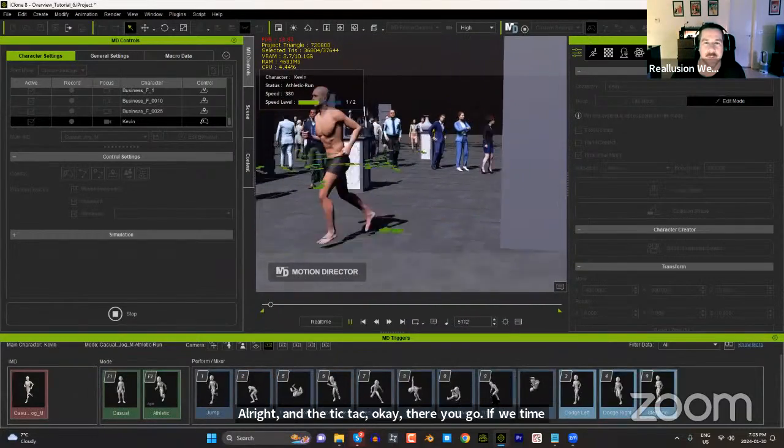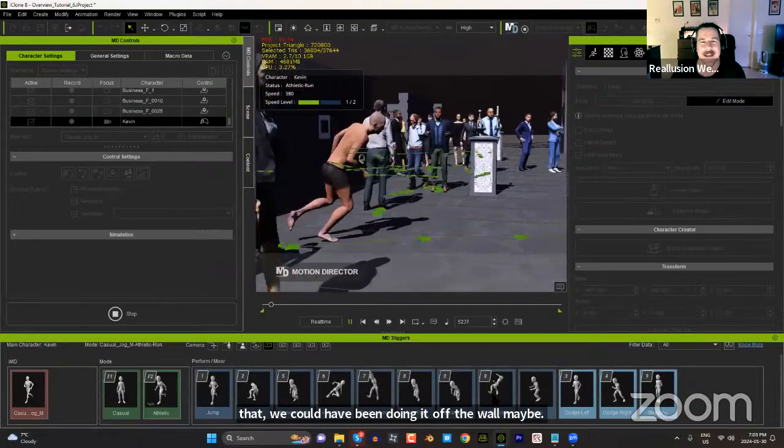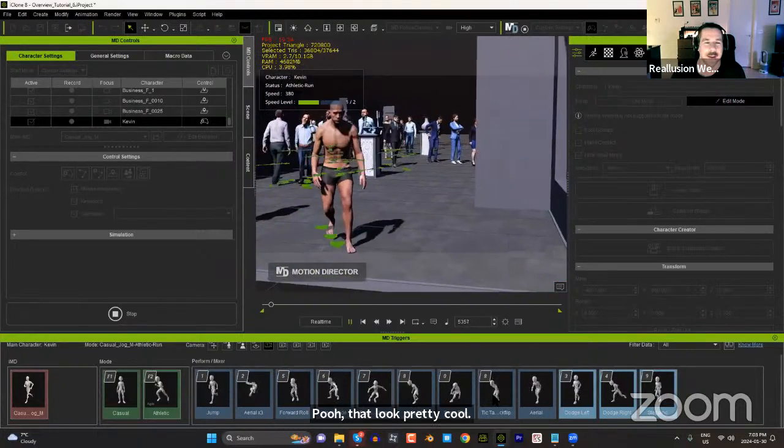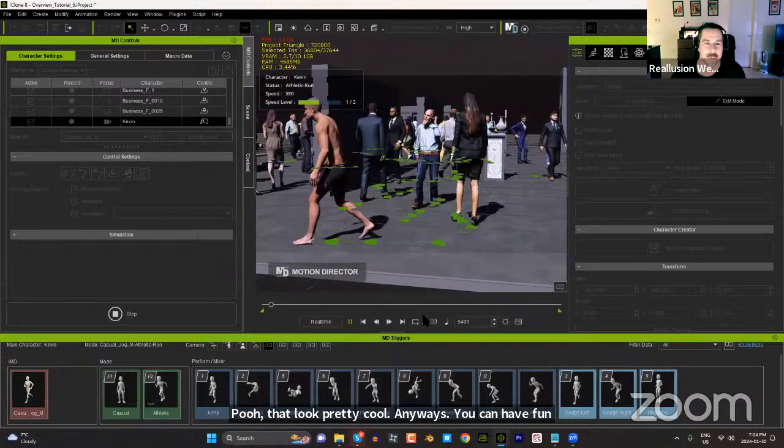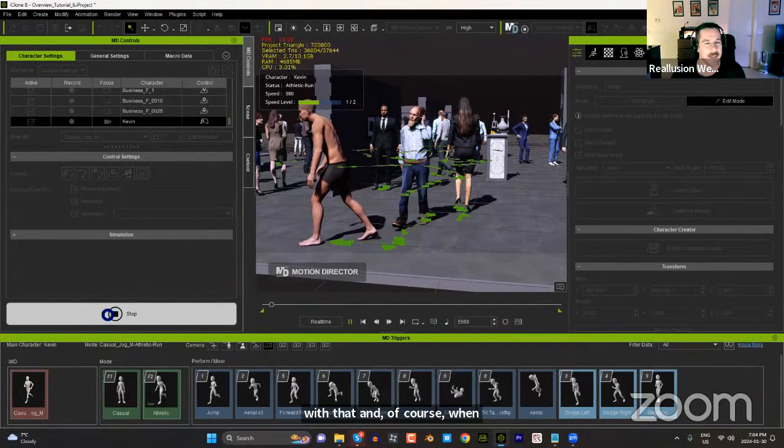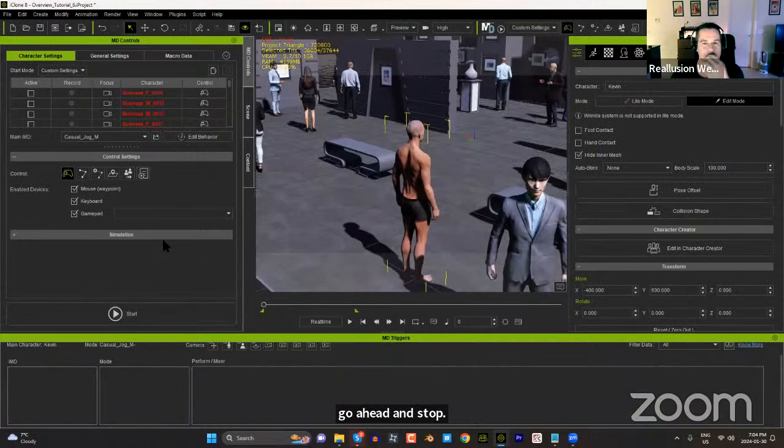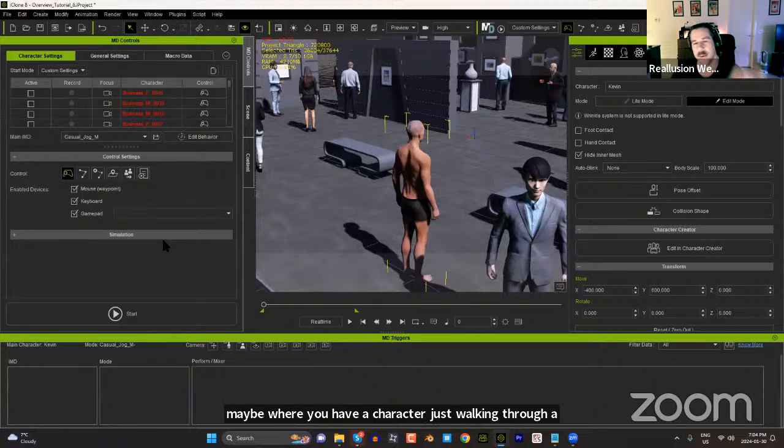Huh, that looked pretty cool. Anyways, you can have fun with that. And of course, when you're finished, you can go ahead and stop. And yeah, that's how you can have a scenario where you have a character just walking through a scene and you can whip it up in like 10 seconds.